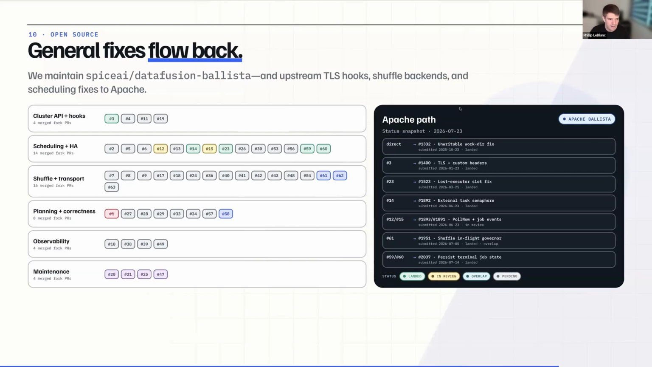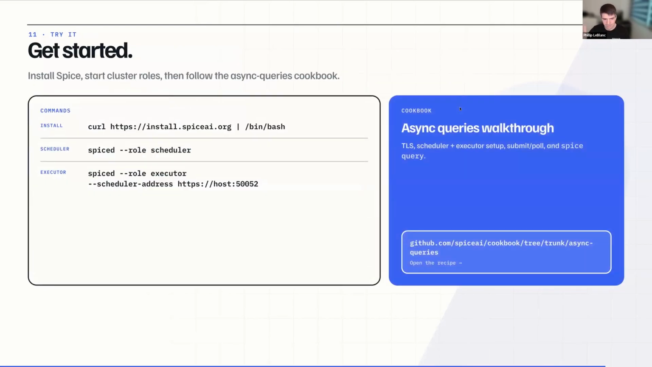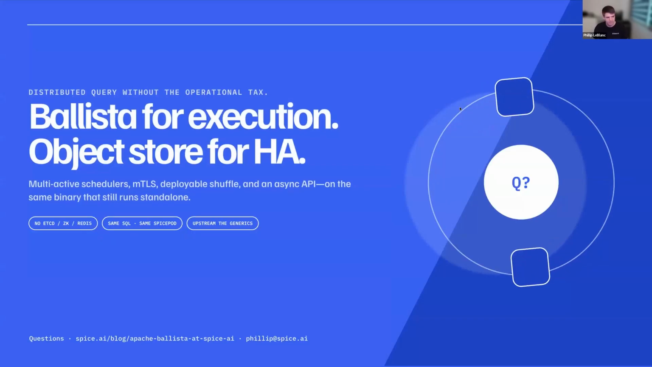So, if you're interested in getting started with Spice, I've left some instructions here. We have a cookbook recipe that will tell you how to get started. It's very easy. Just download the binary and you can run it like I just showed. But yeah, I will open it up for questions.